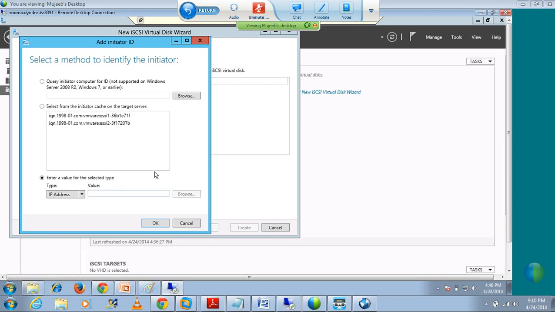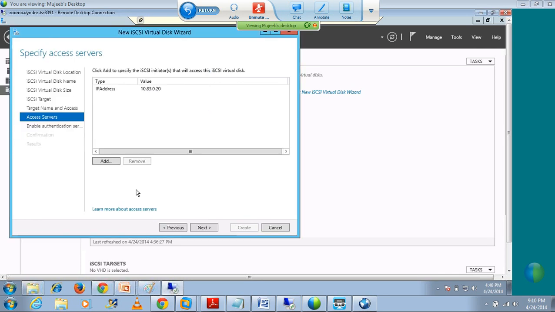The IP address, Prabhakar, the IP address of your ESXi host is what? 10.83.0.20 and 40. 20, 40, right? Okay, so let us use that. 10.83.0.20. Okay, this is my initiator. Fine. Okay. Let me do one thing. Remove it.